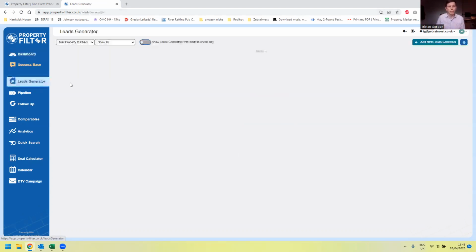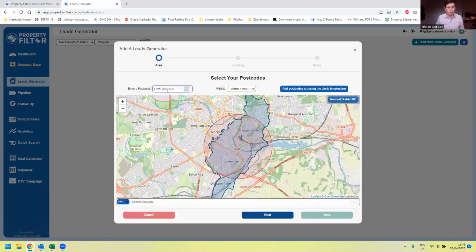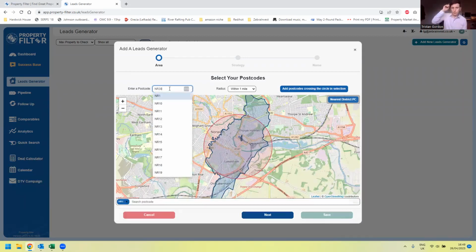You have a leads generator, and the idea of a leads generator is you can set one up for each type of property. So say, if you're looking for negative equity properties, this way you can create one just to find negative equity properties in your area. I live slap bang in the centre of Norwich, so I always focus on the area where I'm based. But what I'm going to do today is show you how you can do a different area. So I'm going to do NR30, which I believe, off the top of my head, is about Great Yarmouth.